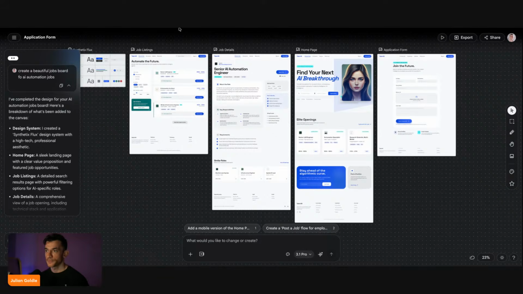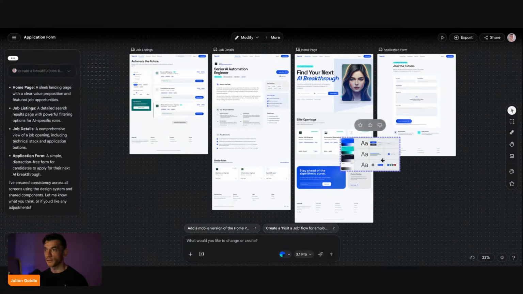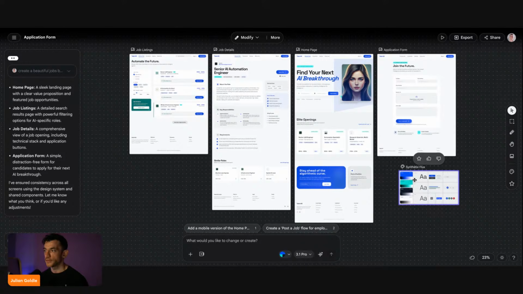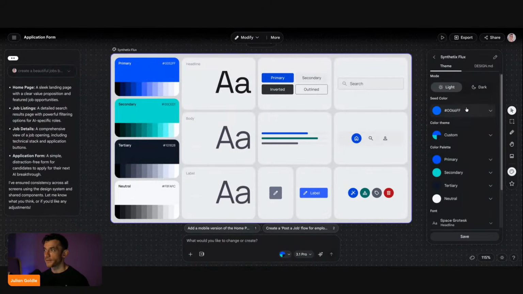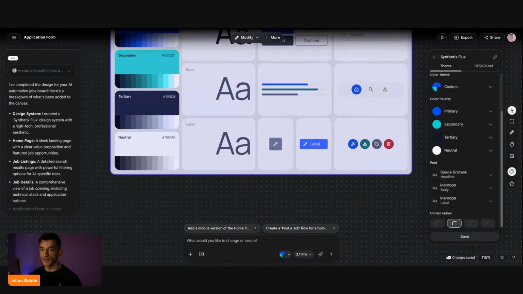Next up, you've got the Imagine More Screens feature. So once you build one screen, Stitch looks at it and suggests all the screens you're missing, right? Onboarding pages, checkout pages, whatever. So for example, here, it's broken down all the different parts of the page, right? So for example, the job listings, job details, homepage, application form. And then you can actually change the colors over here. So you've got this synthetic flux where you can actually edit the colors, switch them to your brand, or you can just go back inside the chat and give it another prompt, right?